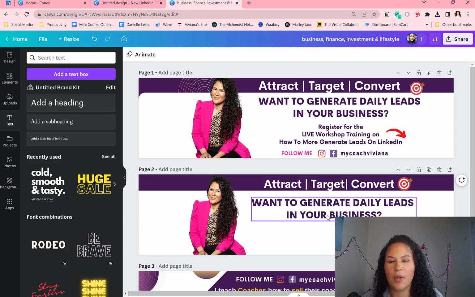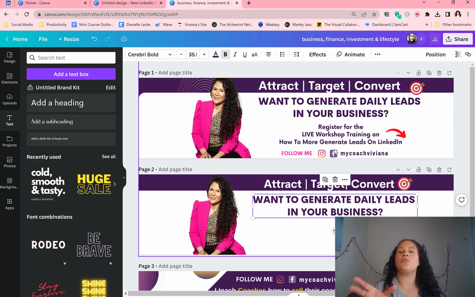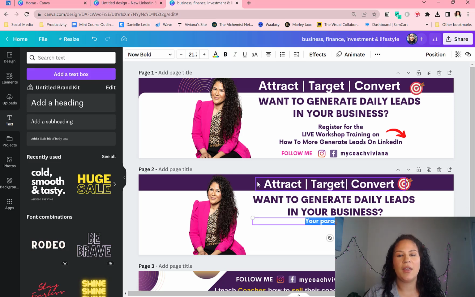So now I'm gonna go ahead and add some more text to it. I like to put the letters on the side because you can see it better when you are viewing it on a mobile view, since a lot of people are always on their mobile when they're looking on the internet.